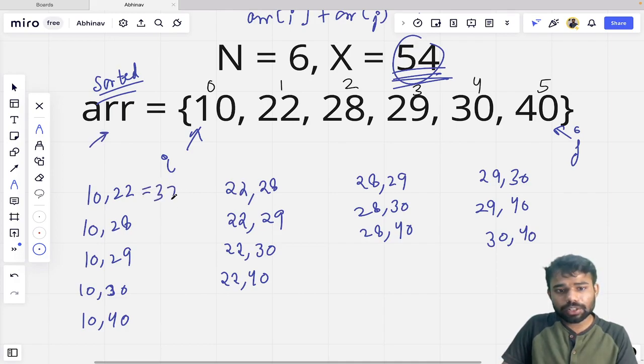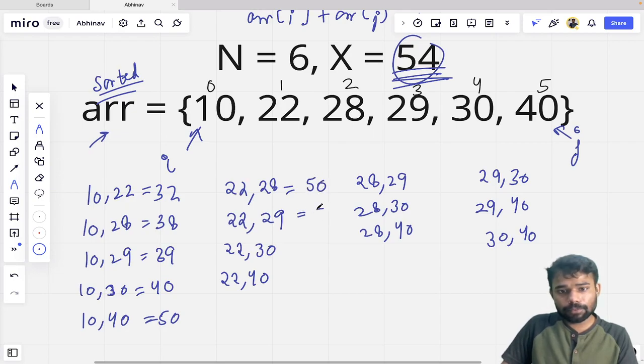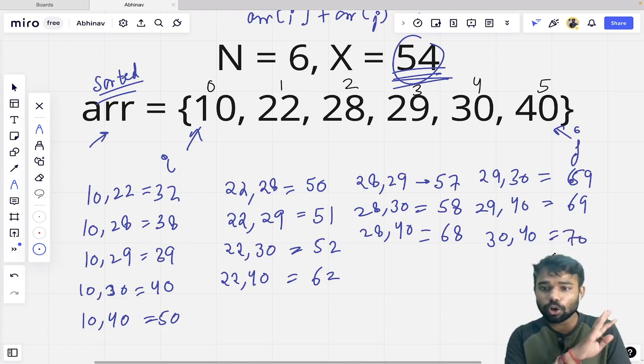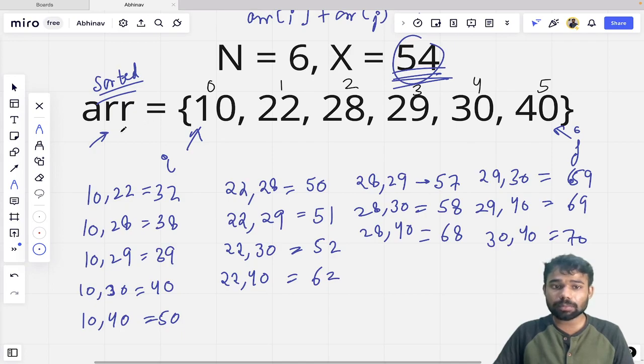If we find the sum of them, it will be 32, 38, 39, 40, and 50. Similarly, here it will be 50, 51, 52 and 62. Here it will be 57, 58, and here it will be 68. Here it will be 59, 69, 70. These are all the pairs; I have written all the pairs which are possible in this particular array.